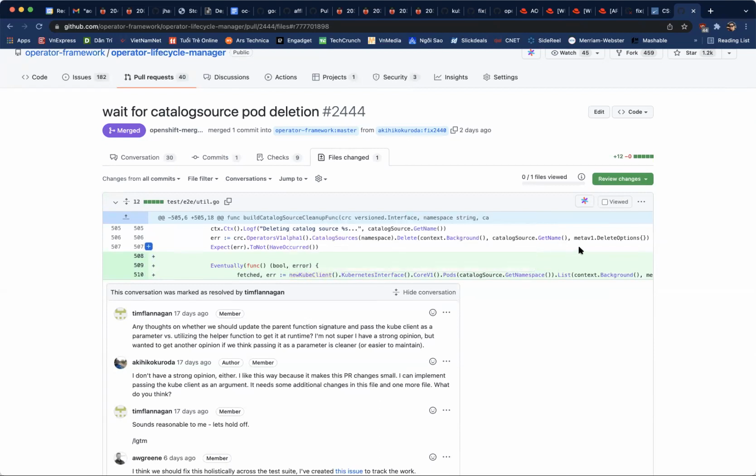Yeah, and there are other instances where we have somewhat similar stuff. I'm sure if we look up new kube client, if you search for that word in the repository, you'll find that we probably should be defining it up front.